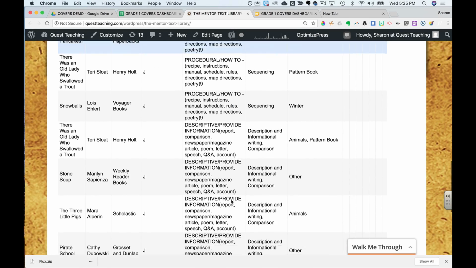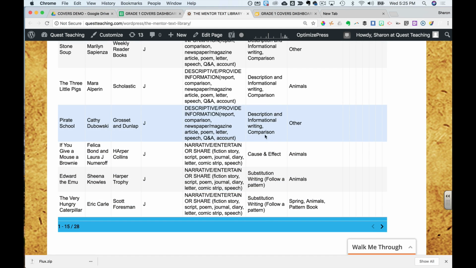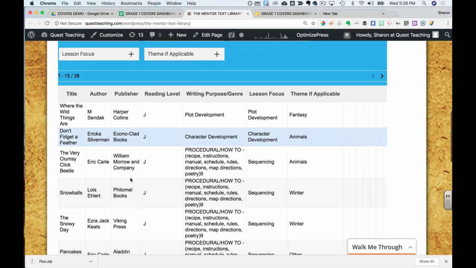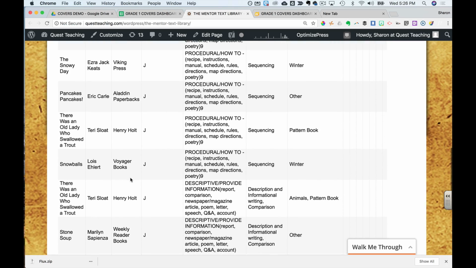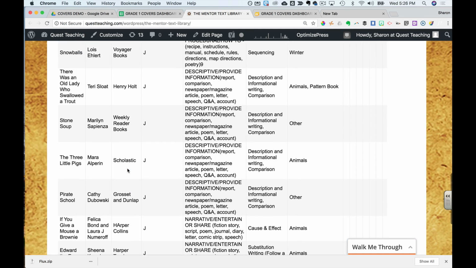And so there's all kinds of level J books that came up, and you can see it tells you what it might be good for to teach, or what kind of writing it would work for. It also gives you the publisher and the author. So if you need to go and purchase that book, go ahead and add it to your classroom library.